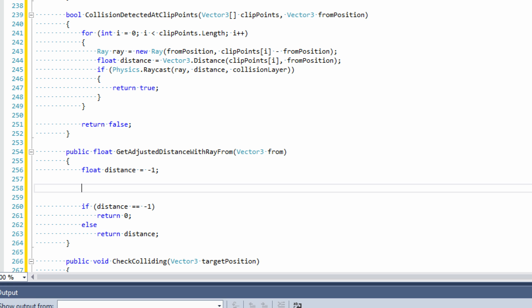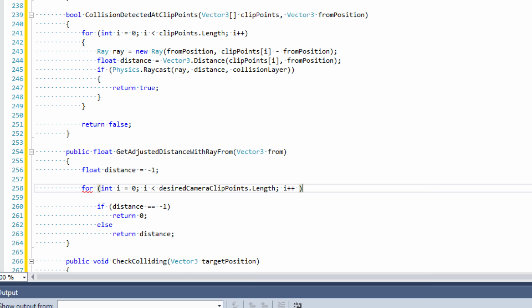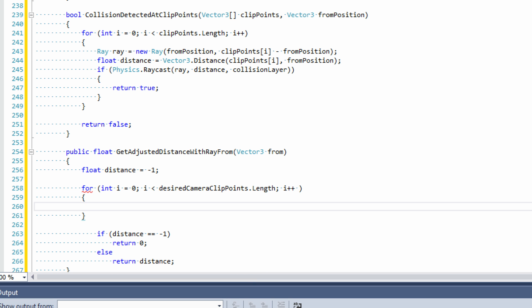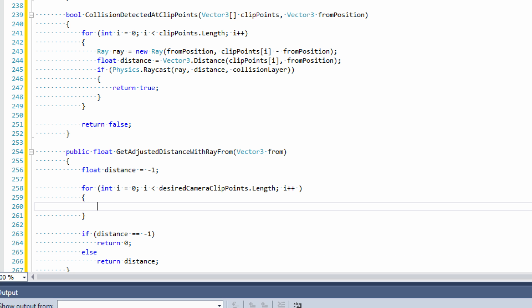And what we do in the middle of all this is we set the distance. So the way we set the distance is we are going to loop through our desiredClipPoints array. So int i equal to 0, i is less than desiredClipPoints.length, i++. Looks like Visual Studio moved this over for me. How convenient. Alright, so I'm going to go ahead and move these back really quick. Okay, so now we can actually add the code that we are setting the distance with.